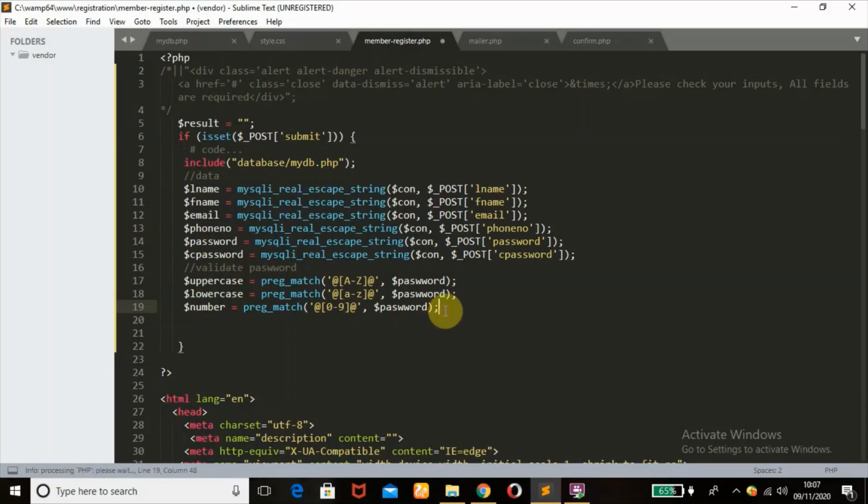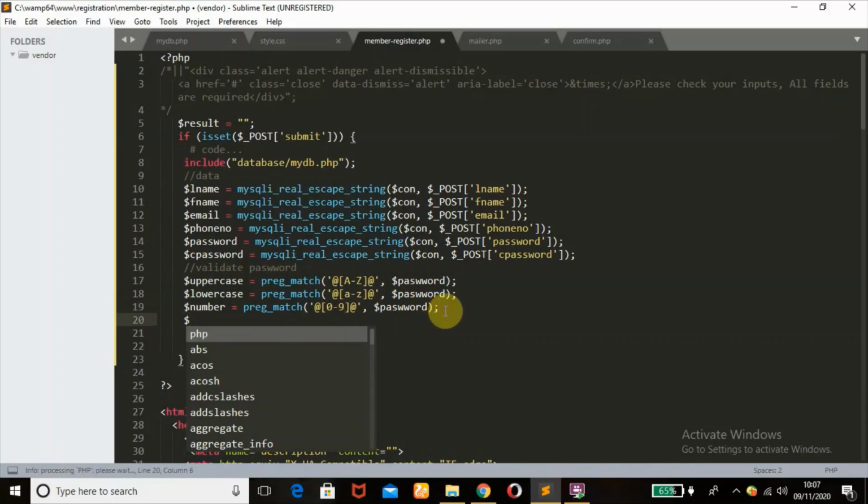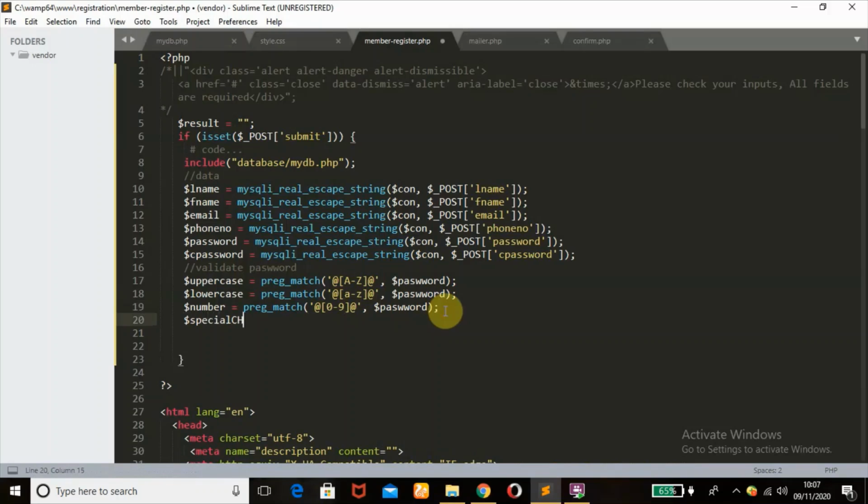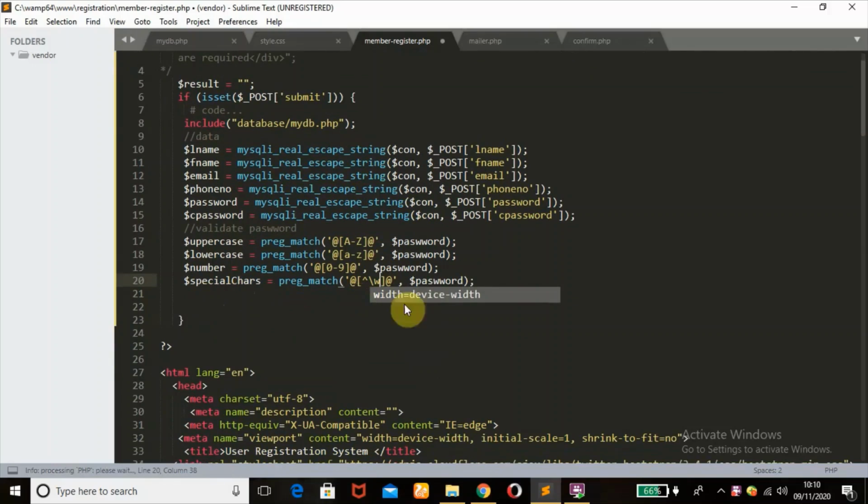Right, then finally I'll define a variable for the special character, call it special chars. All right, for special characters, it must have this. Okay, this one will check for special characters.